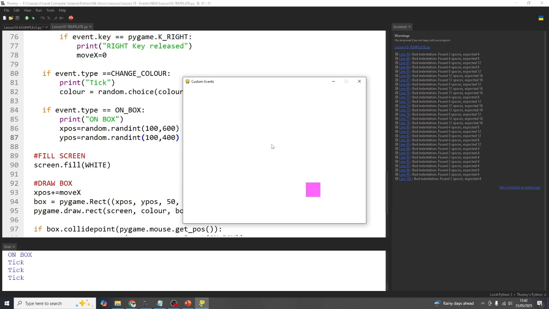So now we've got standard events to move with the arrow keys. We've got custom events to tick and change the color, and we've got custom events that can be called to move or do an action within our game, such as that. So that's our basic use of basic events and custom events covered.